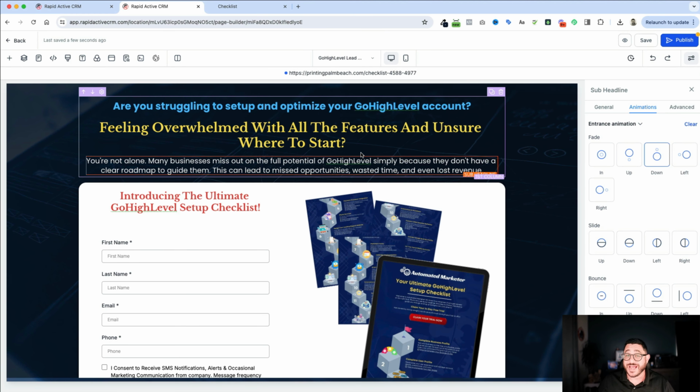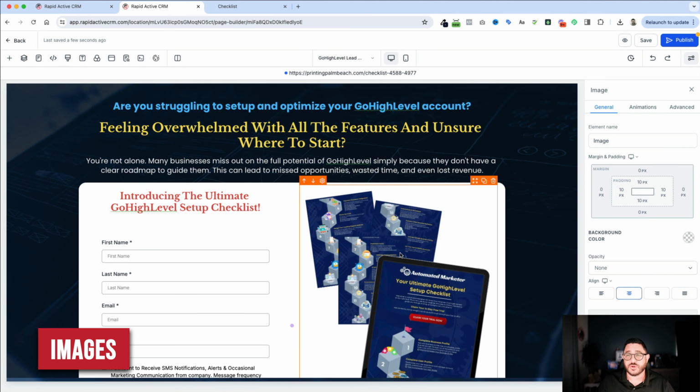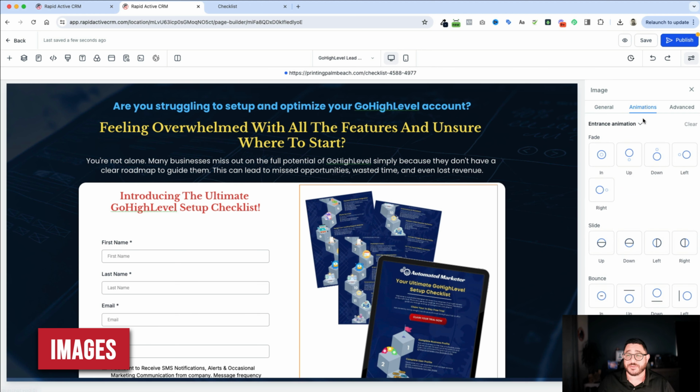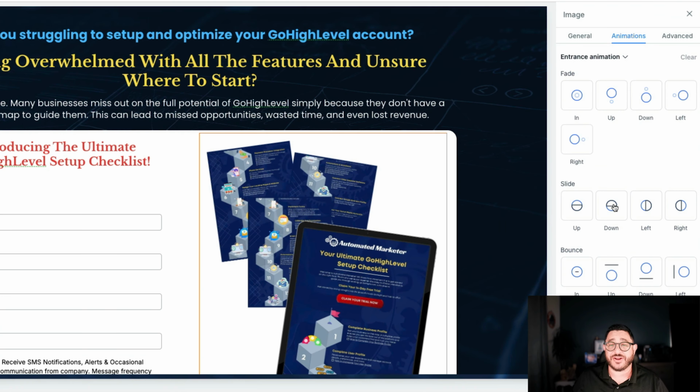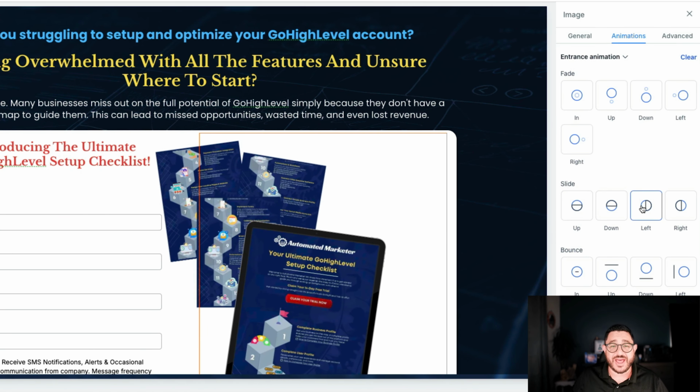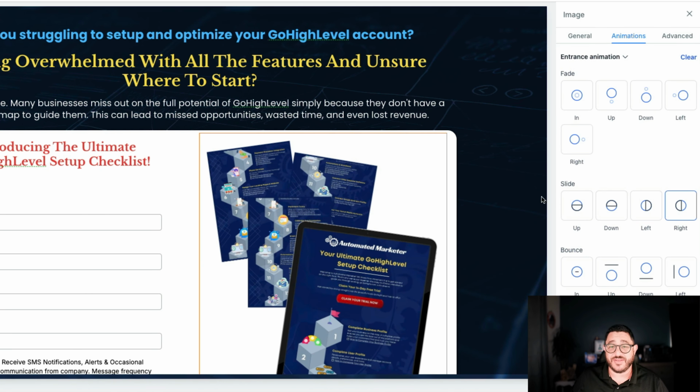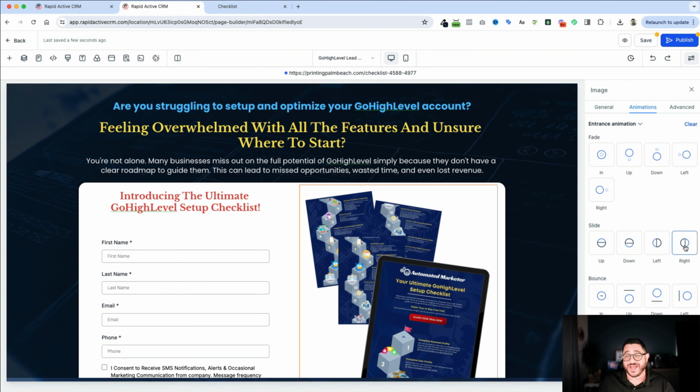All right, now the next part of it is our images. Those images also work off the same animations. I already showed you how to use the fade. Now I'm gonna show you how to have something slide in or slide up from the left or from the right. And that's how we use the images. I'm going to have that continue to work off the right-hand side.